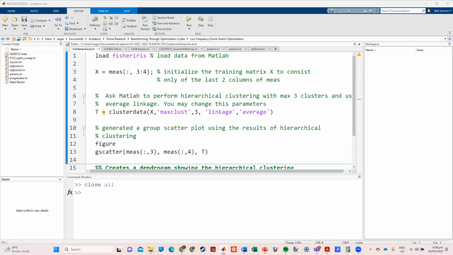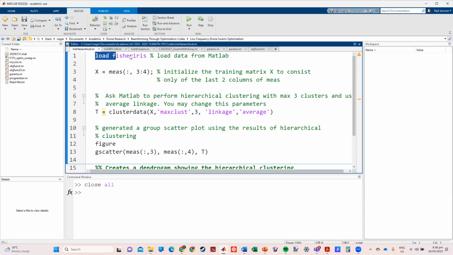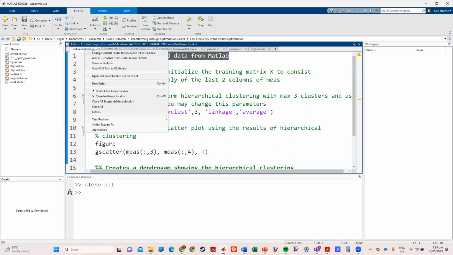So let's look at it line by line. So I'll start with the hierarchical clustering algorithm first. So in line 1, I am just loading a data set from MATLAB. So it's a built-in data set from MATLAB that you can use to explore data science algorithms. Maybe I'll just change my folder to this particular folder.